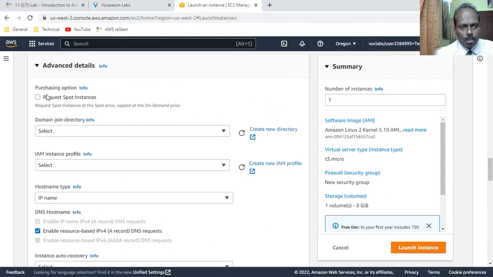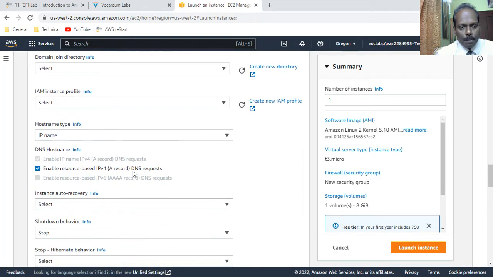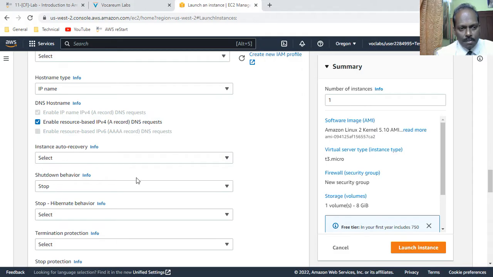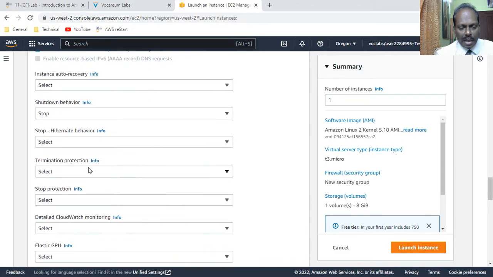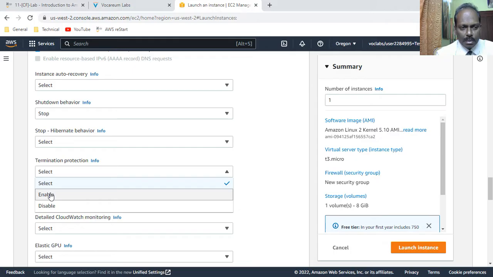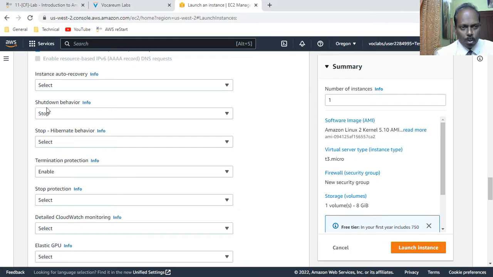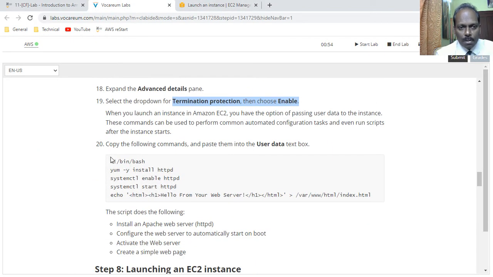See this, 1, 2, 3, 4, 5, 6, 7, 8, 9. In this termination protection, set that to enable. Go through all this, but for now do as it is, don't change any of the other values. Termination protection is enabled, and copy the following.